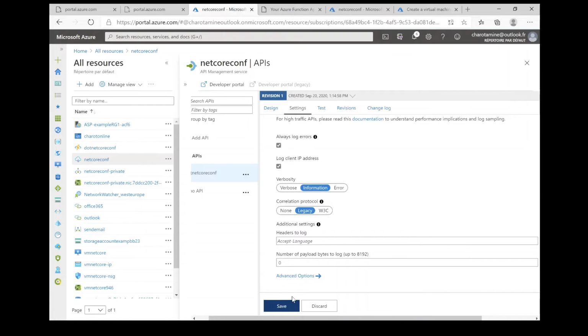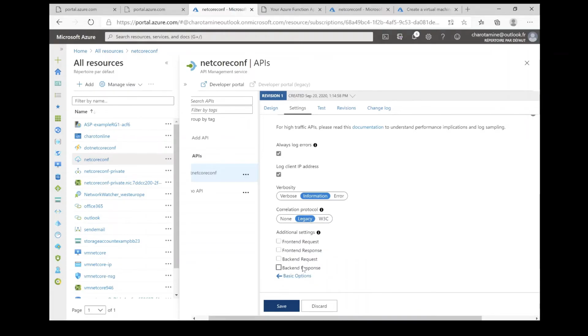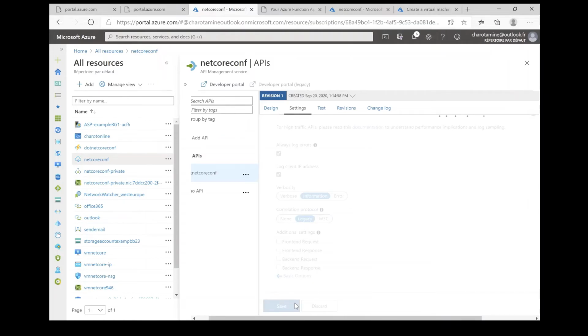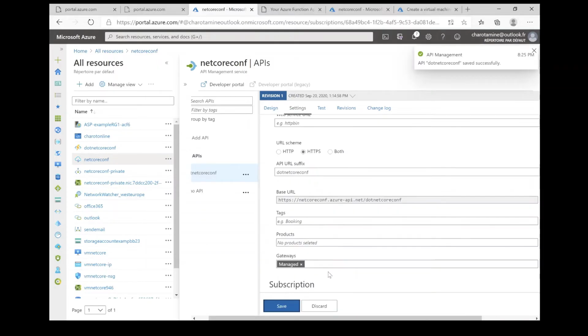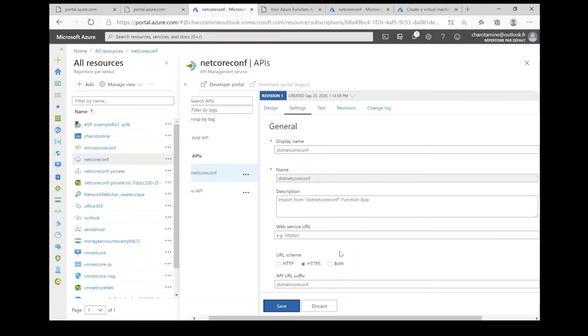All right, nice. So now here actually is the additional settings which may help you to get more control on the headers to log and the headers to not log. All right. So now let's save. All right, nice. It's saved. Great.